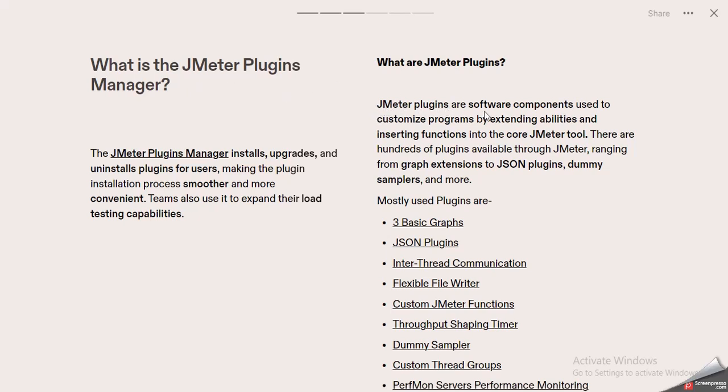Jmeter plugins are basically software components that are used to customize programs. So these are elements or software components present inside Jmeter, which are used to customize programs, like different ways you can design your test to perform the performance testing. Customizing programs means you design your test plan, like you customize your test design for doing performance testing by extending abilities and inserting functions into the Jmeter tool code.